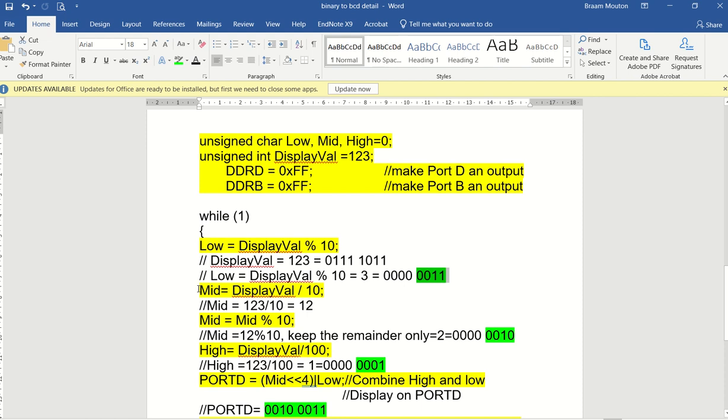Now the next statement in this specific case is where mid is equal to display val divided by 10. So display val did not change. It's still 123 because it hasn't changed. So it's 123 divided by 10, which then, when you divide something, the comma 3 is actually discarded, and I'm sitting with a value of 12 in mid, but I can't really do anything with that 12.